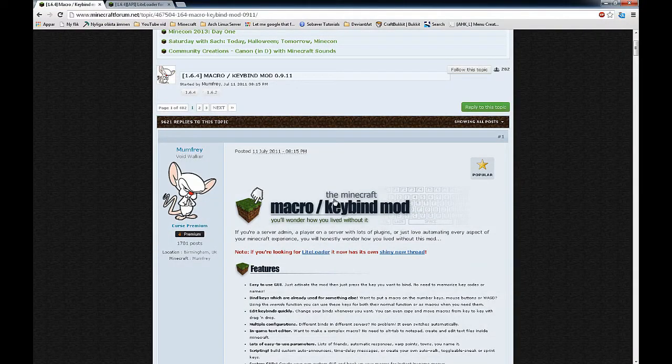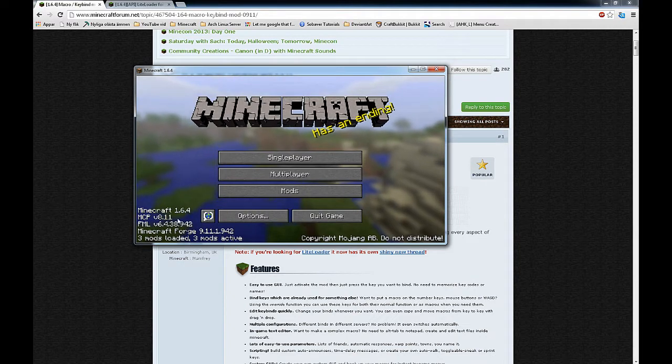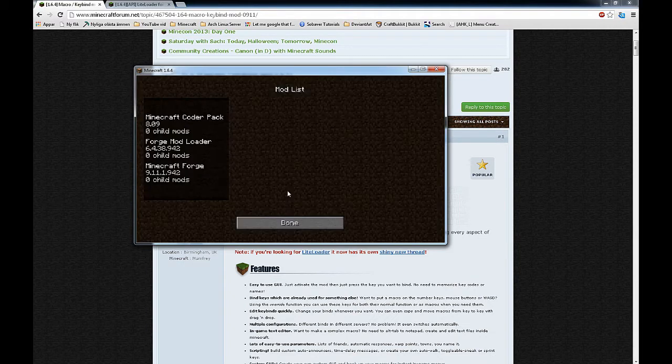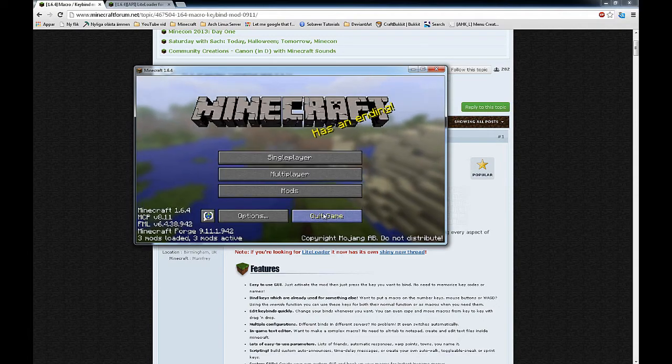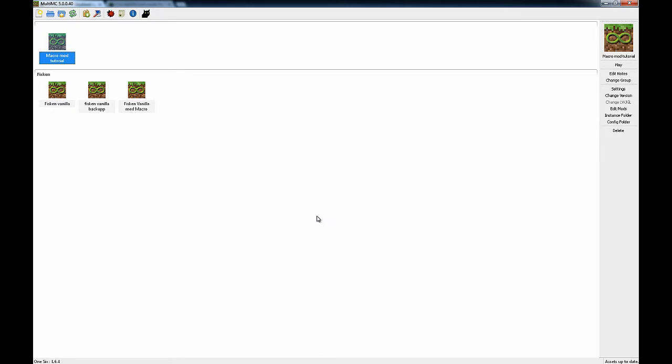This time it will take a little bit longer since it's going to have to install Forge. But now it's done. See, we have a Minecraft Creator Pack, Forge Mod Loader, and Minecraft Forge. Go down and quit the game. Okay, now to Liteloader.